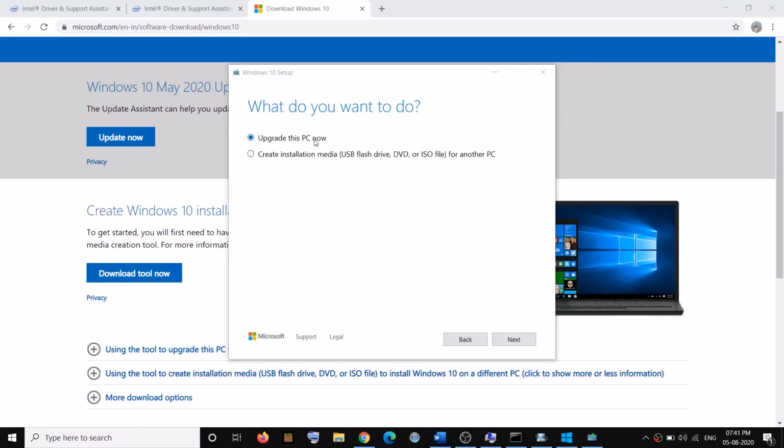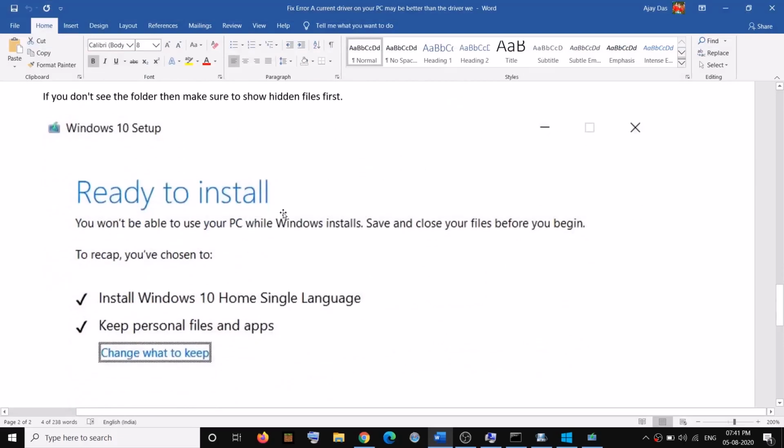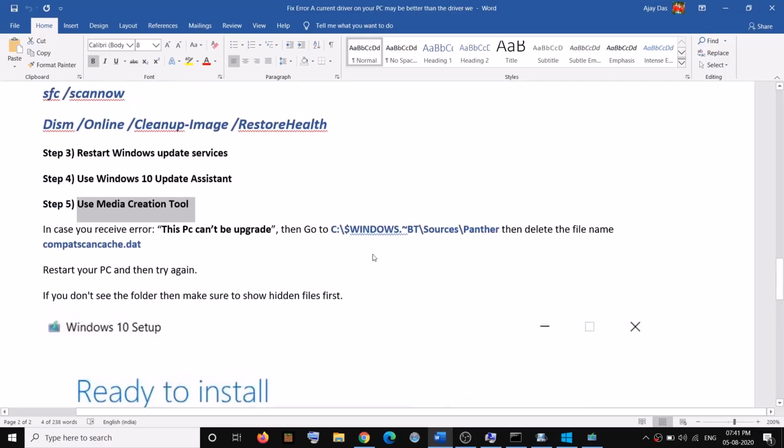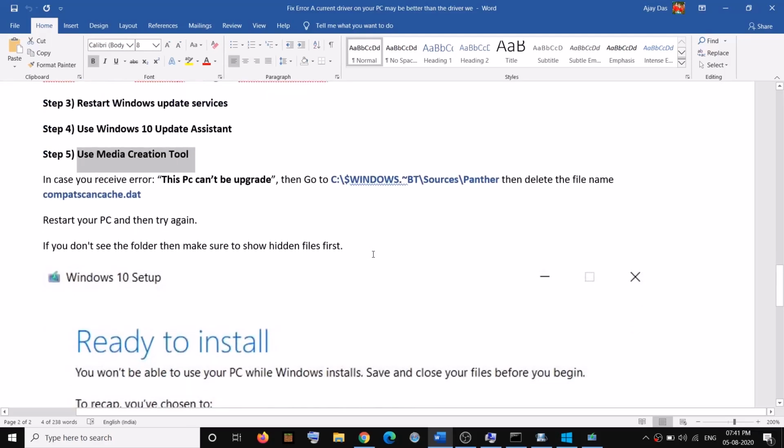By default, Upgrade this PC now will be selected. Click on Next and it will start downloading Windows 10 along with the latest update. Once the download is complete, you can install Windows 10, which will update your Windows to the latest version. Do not worry about data loss, because before the installation you will see the Ready to install screen, and by default the option to keep personal files and apps will be checked. Once this is checked, you will not lose any data on the computer. Then click on Install, and once the installation is done, log into your computer and your Windows will be up to date.